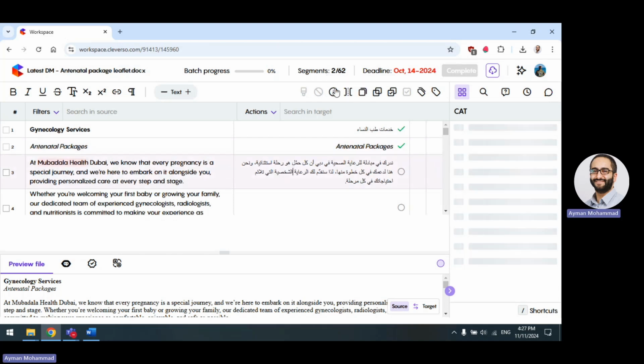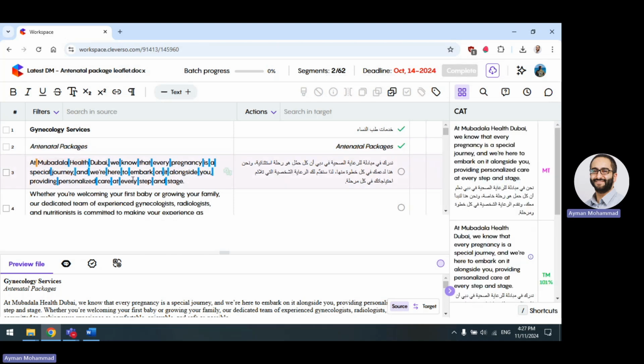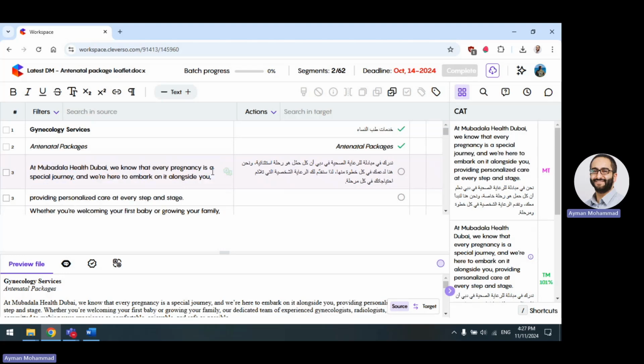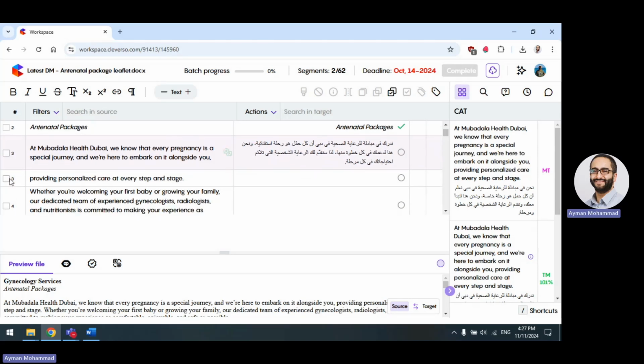Split, as the name suggests, splits the source segment into two parts. You need to choose the part that you wish to be the segment splitting point, and the part after that point becomes a new segment, segment number 3, as you can notice here, to indicate that this was one segment. Now we have two segment number 3s.